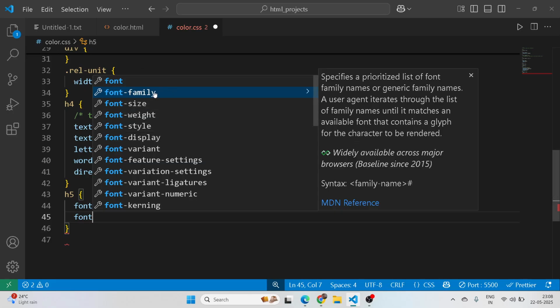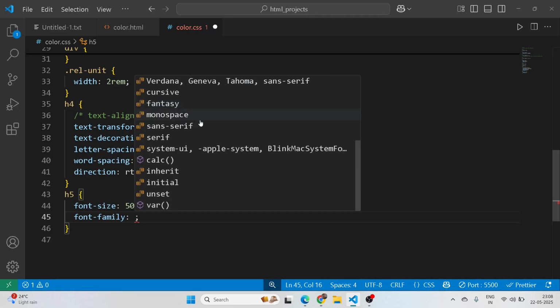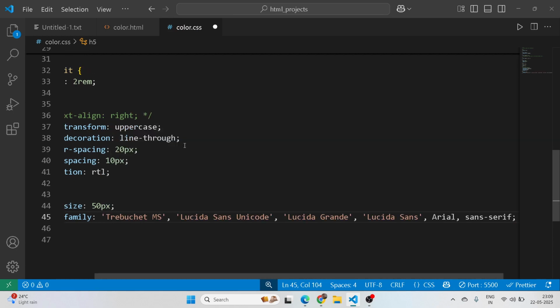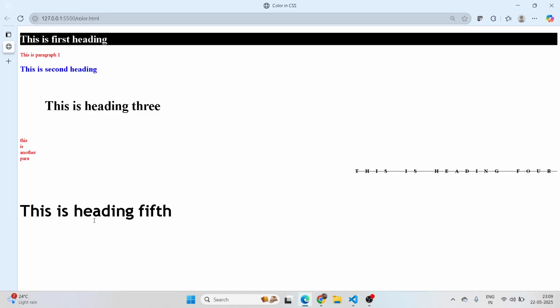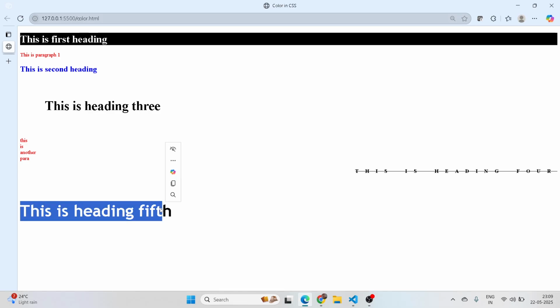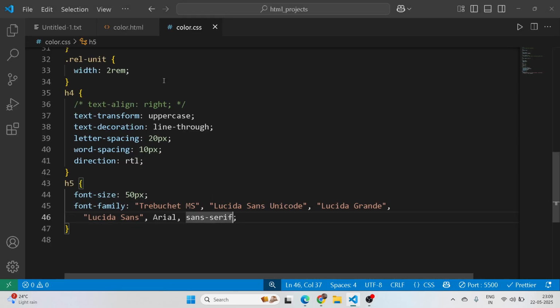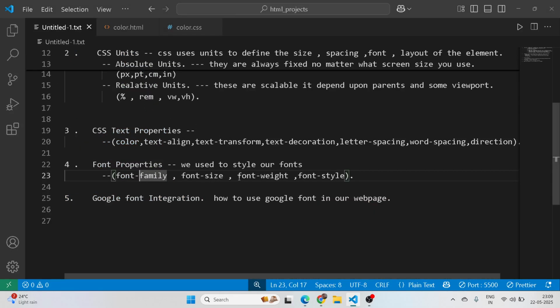Okay, so this is the font style. These are the font styles available. Suppose you use this font style, you can see the effect; it will change your font. So this is the font family. Great. Then we have font weight.